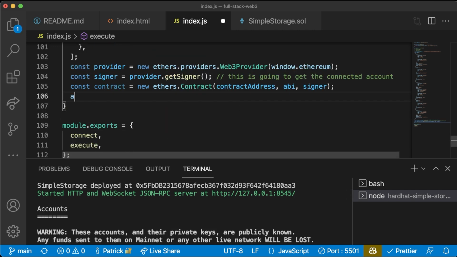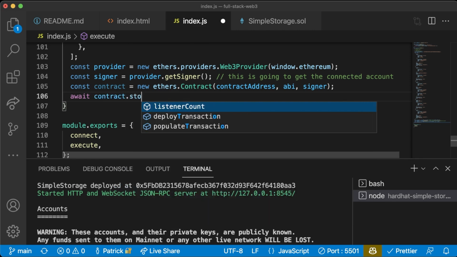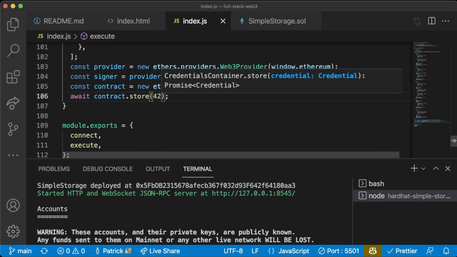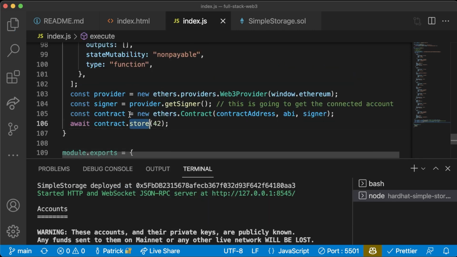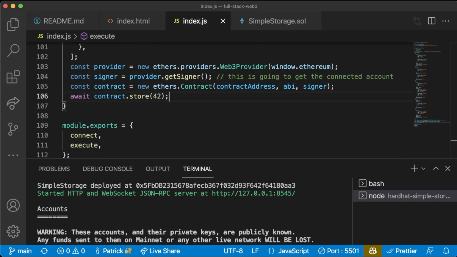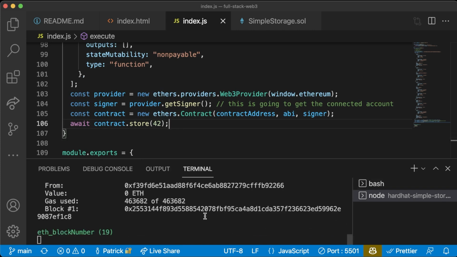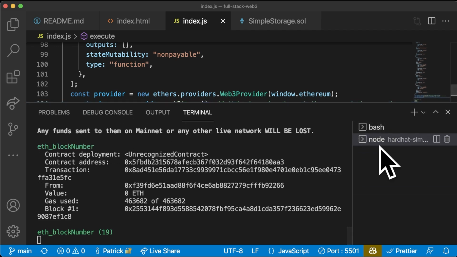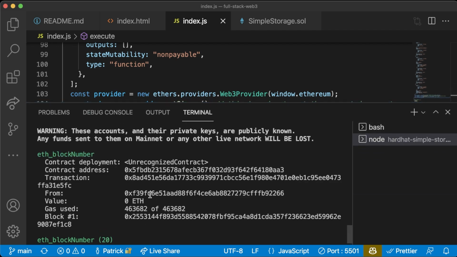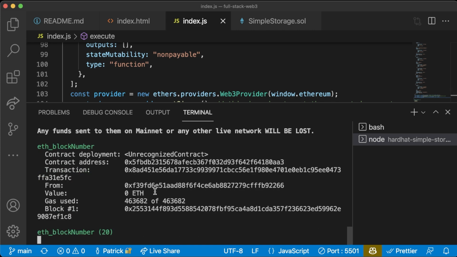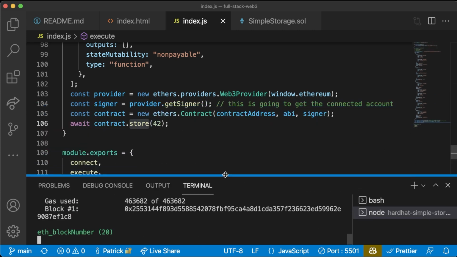Next, we're going to do await contract.store 42. So this is where we call that store function on our SimpleStorage.sol contract. And then that's it, right? What we should see when we call store, with our Hardhat blockchain running in our terminal, is a transaction come through, once we call that execute function.